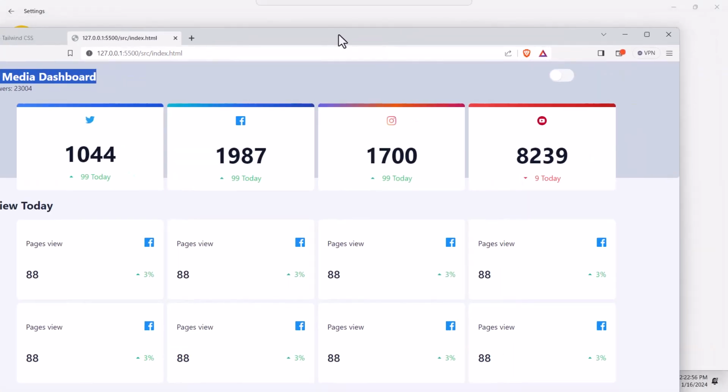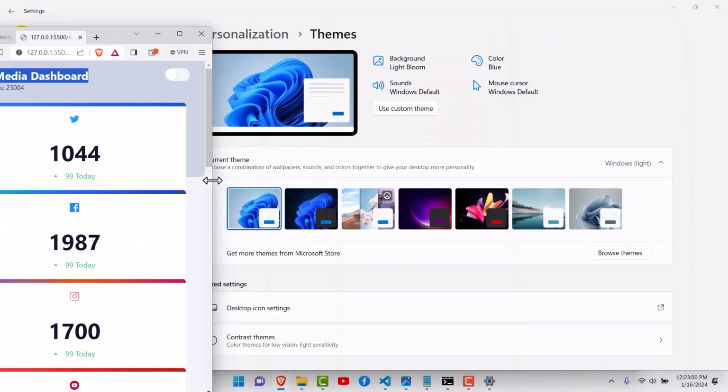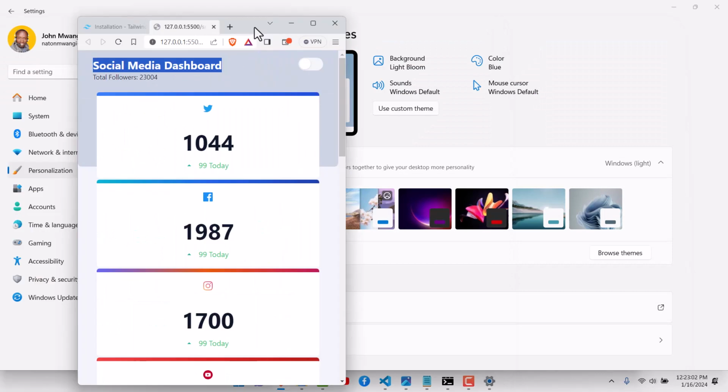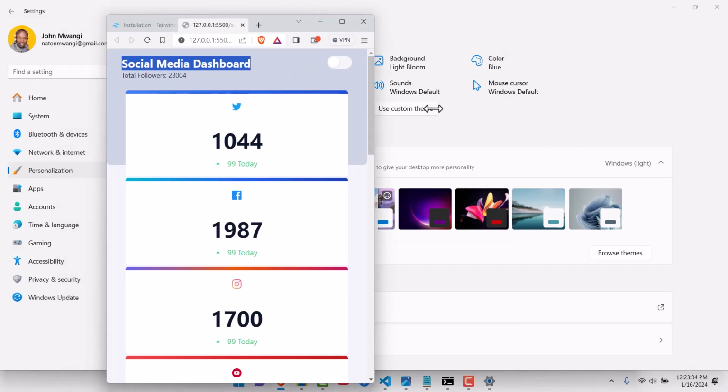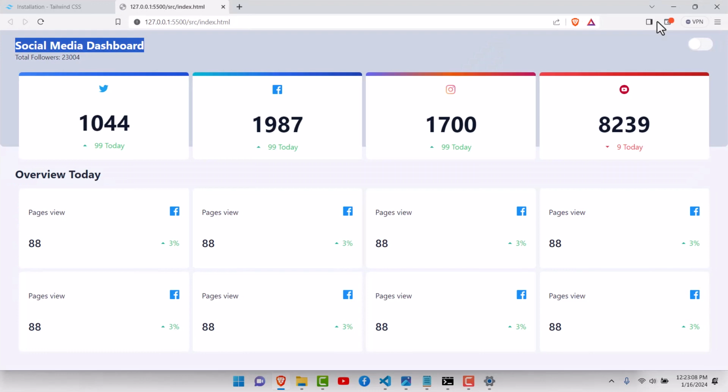I don't know which theme you prefer. For me, I prefer the dark. I don't know, the light theme looks so bright for me. Yeah, and that's how you can create a simple dashboard. So the only thing that it doesn't have is the side menu. Right, so that's it. See you in the next one.